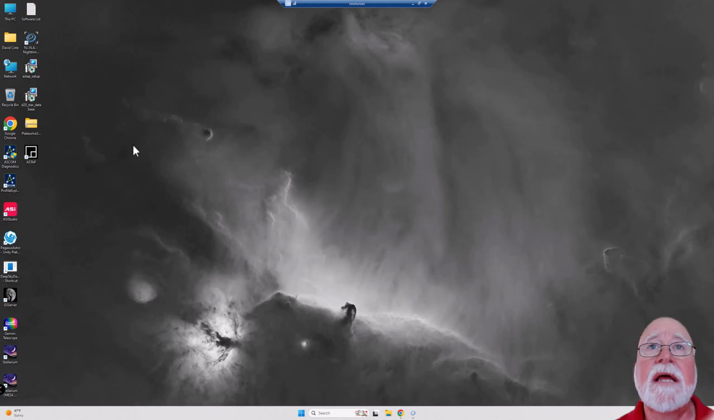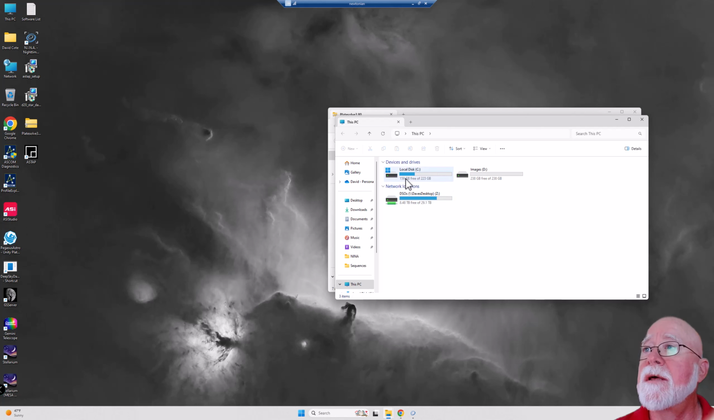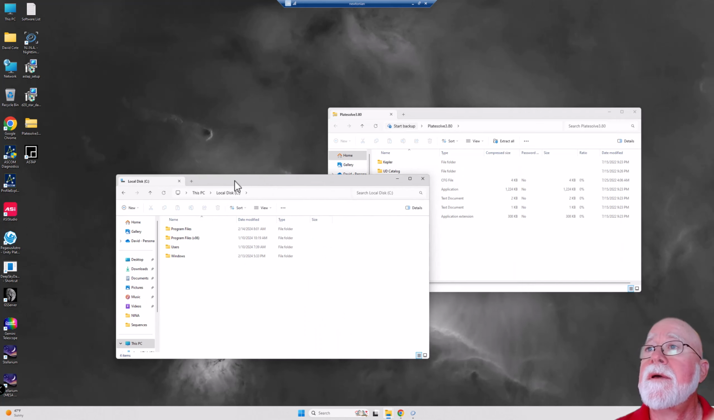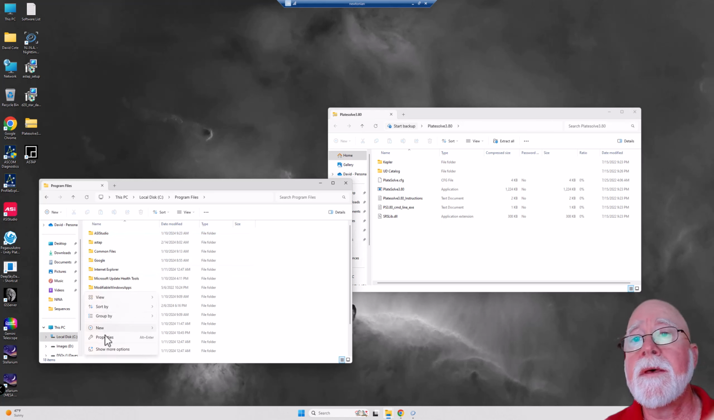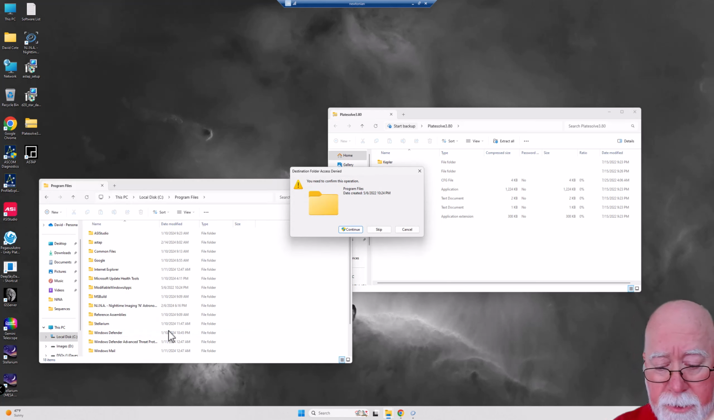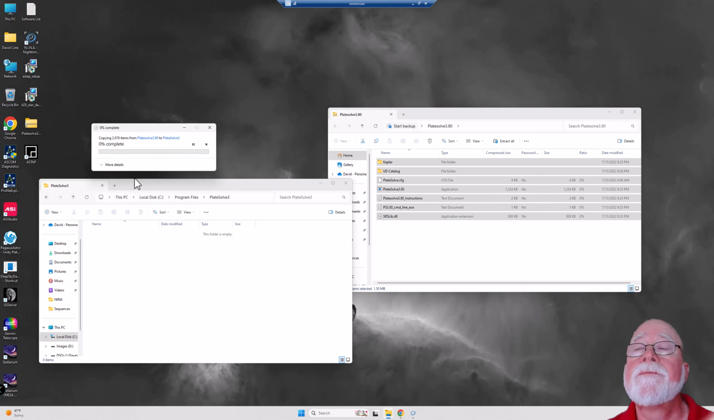The last thing to do is PlateSolver 3.08. What I'm going to do is go into my PC, go to my local drive, go to program files, and create a new folder called PlateSolve3. Then I'll open that up and copy everything over.